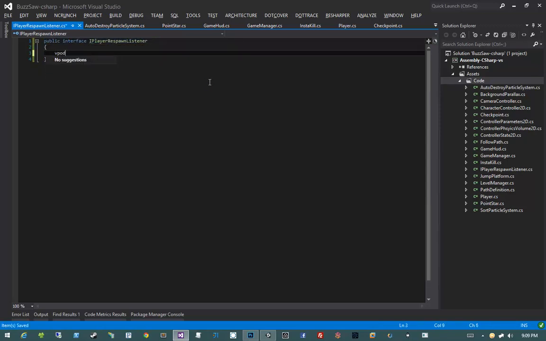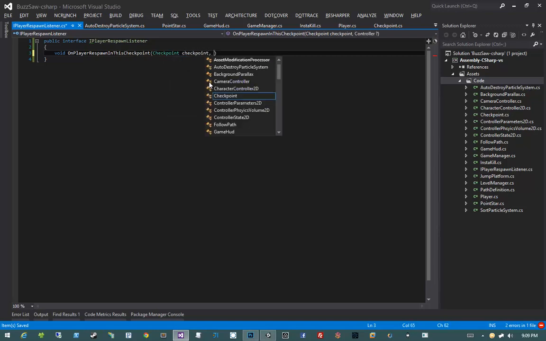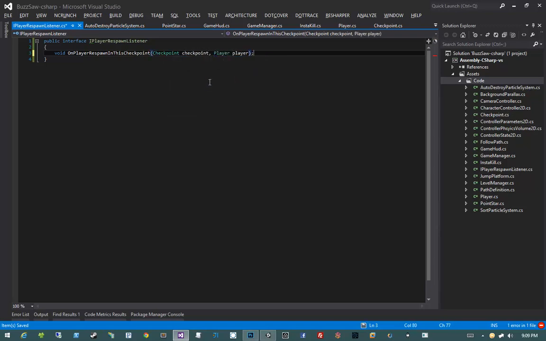And then I'm going to say void OnPlayerRespawn in this checkpoint controller, or sorry, player. This method will be invoked by any object that implements this interface when our player gets respawned in the checkpoint that the object currently is under.